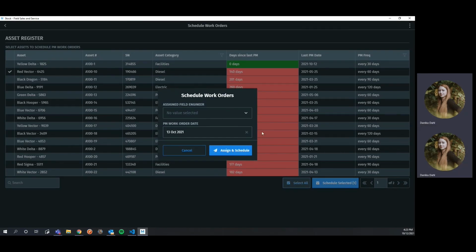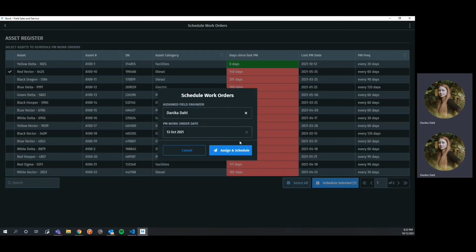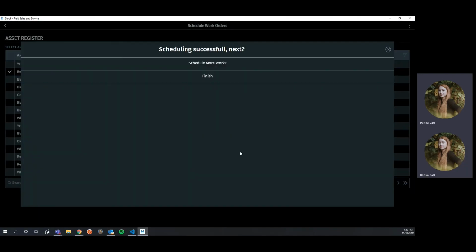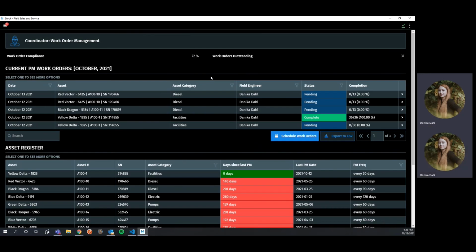Clicking Schedule Selected will allow me to choose which engineer I'd like to allocate this work order to. In this case, I'll select myself and then assign and schedule. I'm asked if I want to schedule more work or finish, and for now, we'll click Finish. Notice that the notification popped up that the work order was scheduled and the field engineer was notified.